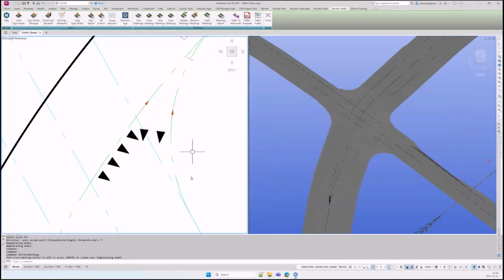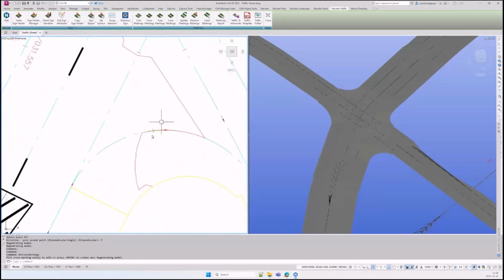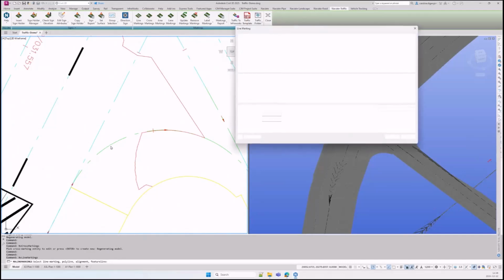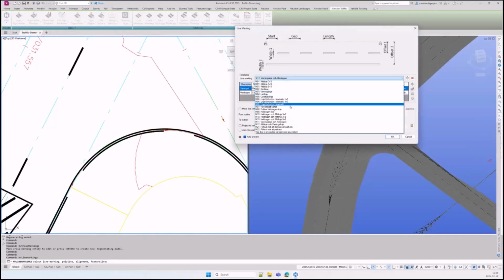One more thing also on this topic, if I do an edge line, again, I'm going to do a line marking for my curve here. I'm going to do an edge line.